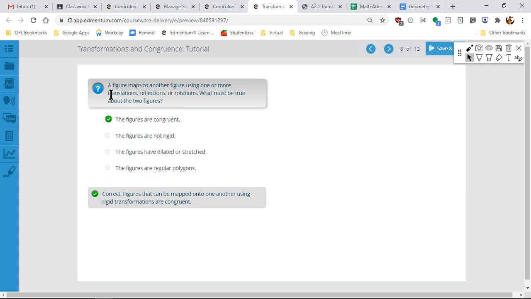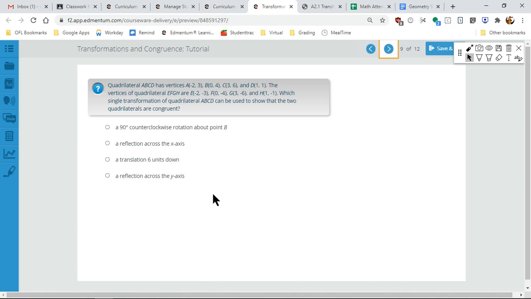So that's this idea that as long as you're using rigid transformations, the figures are congruent. A quadrilateral uses these vertices. The vertices of the next quadrilateral are these. Which single transformation would do this? So if we look here, see how the y values are negative, but the x values are exactly the same? This was a rule we had.